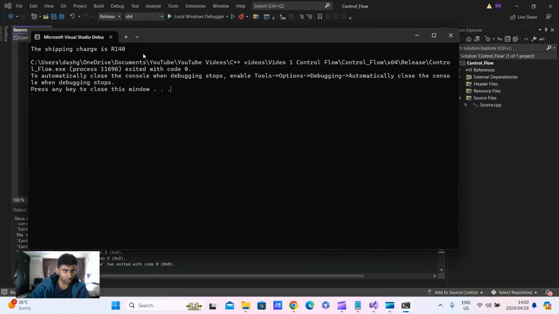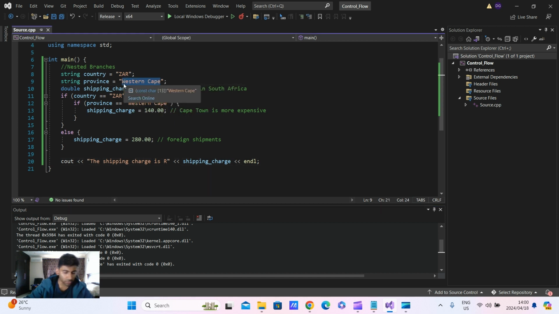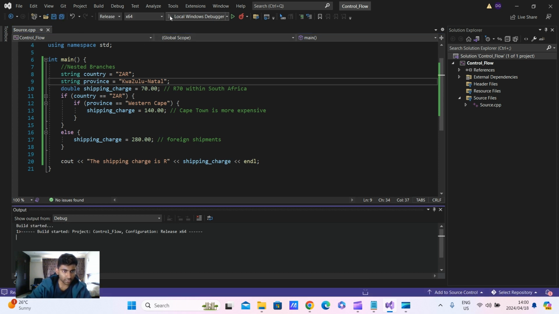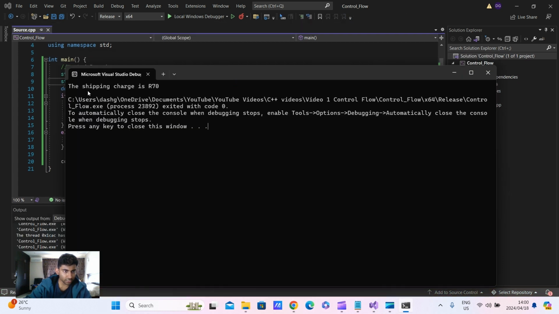So the shipping charge is 140 Rand. Now, if we set this to some other country or some other province, let's say we do KwaZulu Natal, and we save it and we enter this, you can see that your shipping charge is now 70 Rand.